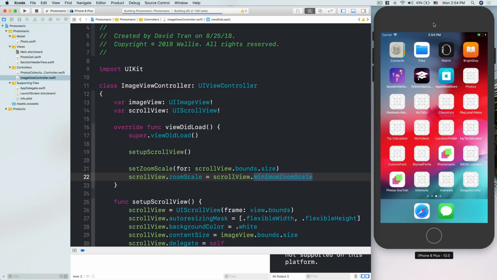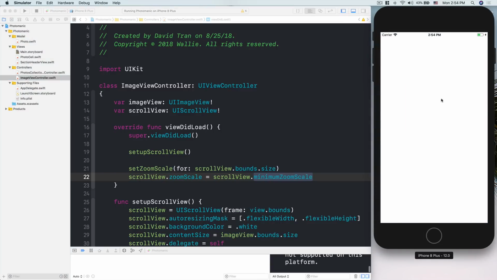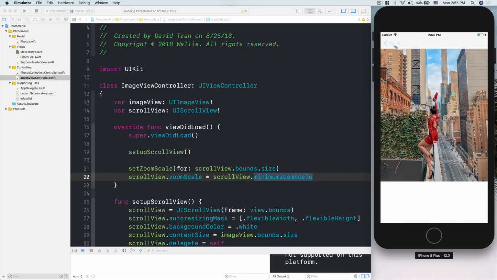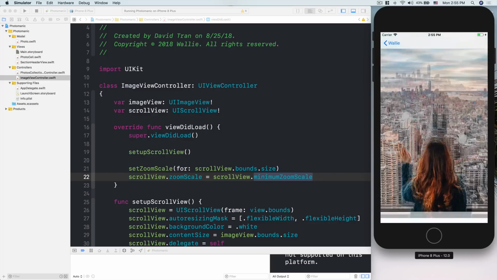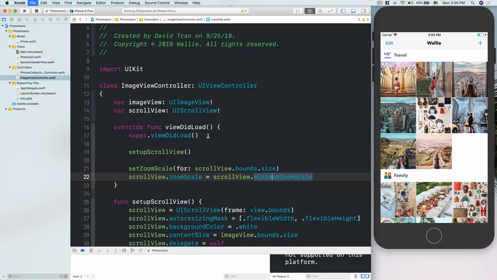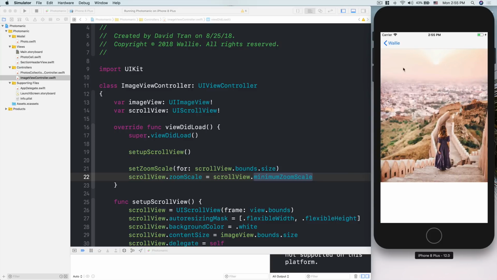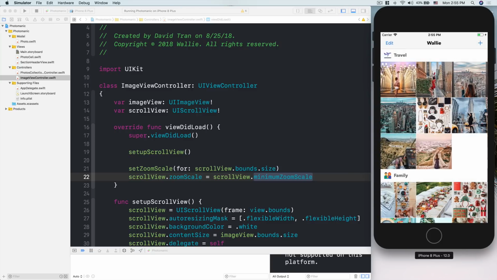So running now, and here we go. You see that? So by default, we will have it like this. Beautiful. Okay, so next up is when we first launch, the image is way up here. It doesn't look that nice.